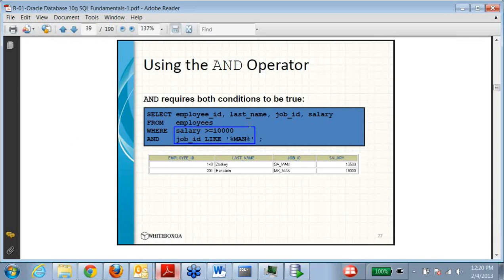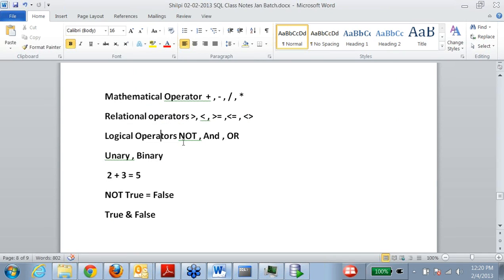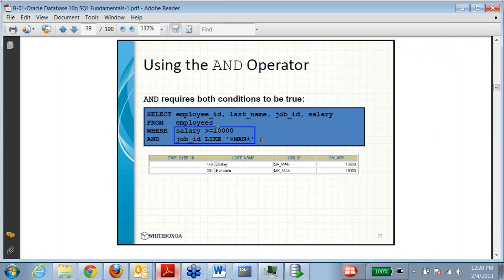Okay, and you can see here you can combine salary greater than 1,000 and this. Logical operators always have lower precedence than comparison and mathematical operators. So mathematical ones are evaluated first as the first order of preference, then relational operators are evaluated, and then logical operators. If your statement has all these three kinds of operators, let me just give you an example.